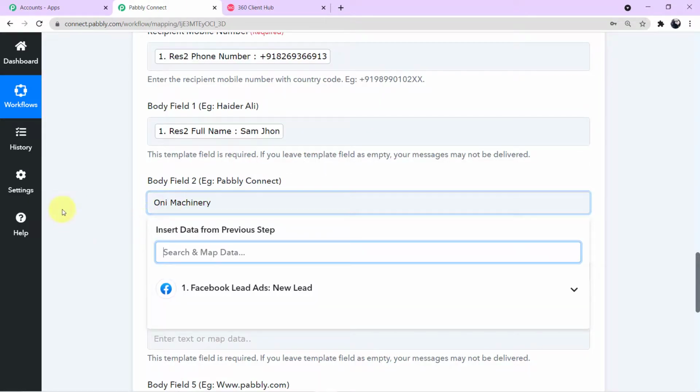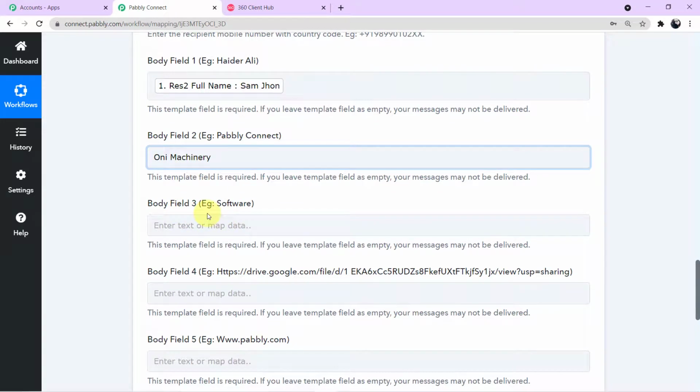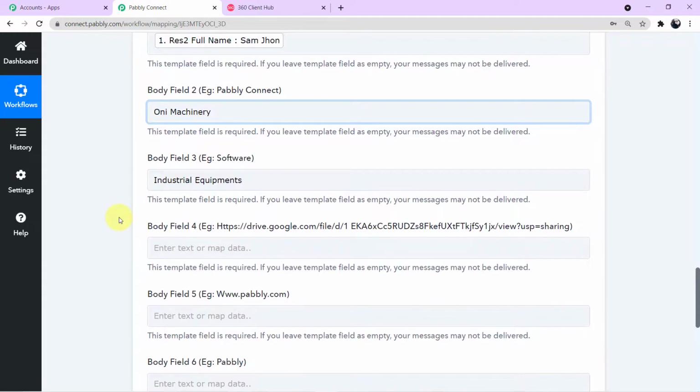Okay, so this is the name of my industry, Oni Machinery. Now here in body field 3, an example is given to us as software. So here we have to enter the name of our product. Okay, so what we are providing is industrial equipments. Okay, now come to body field 4.